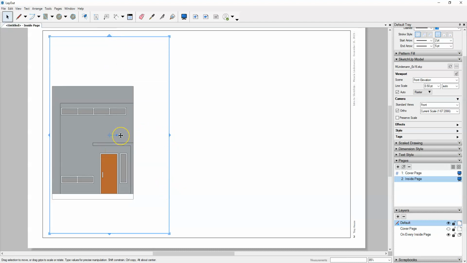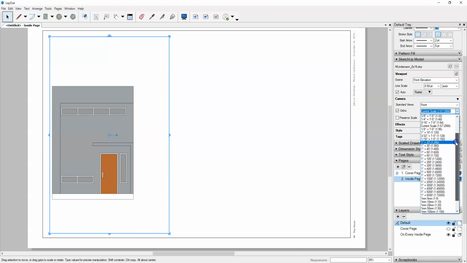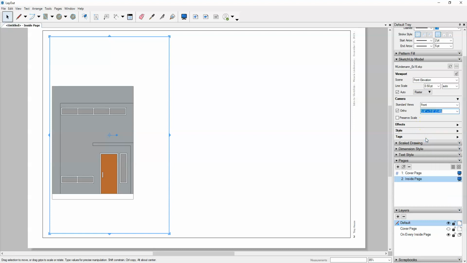So what we want to do is assign a scale to each viewport. And we can do that over here in your default tray with the SketchUp model panel. We can tell this viewport to set to a certain scale. So right now it's just giving me some random scale. I can hit this drop down and it gives me lots of different options for scale. Let's say I want a 1/4 inch.